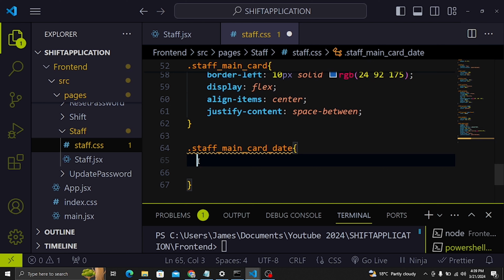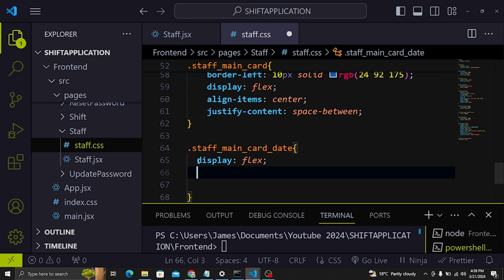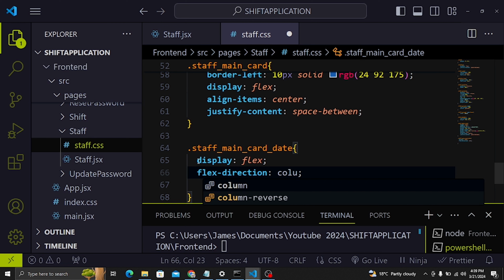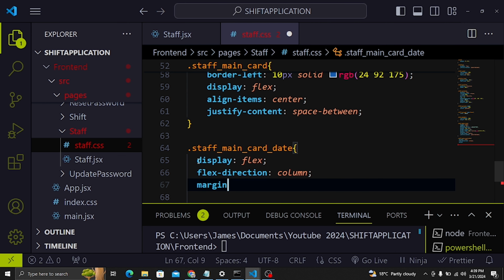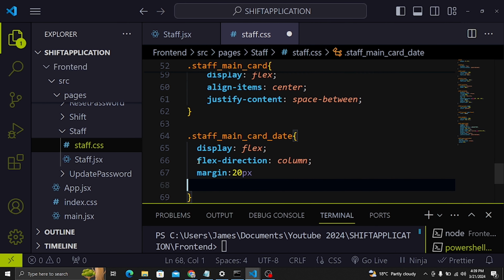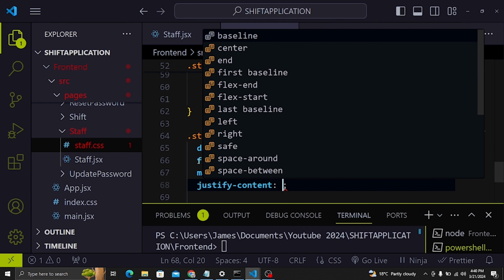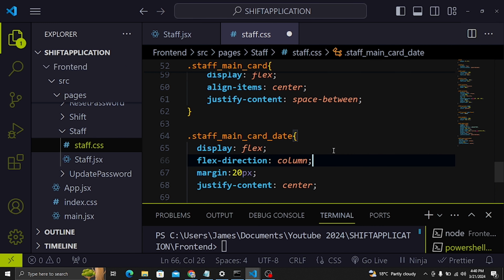So I'm going to first of all say display flex. So this is display flex here, and then we have a flex direction to be column here, and also we are going to have a margin of, let's say, 20 pixels like that. We're going to add justify content, and this justify content here will be center like that. And yeah, so that is it.